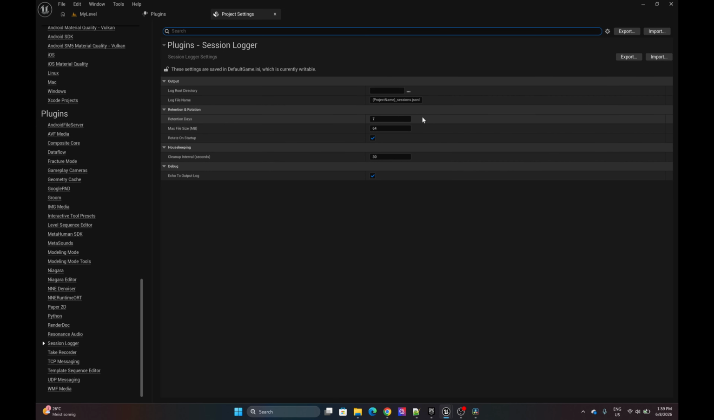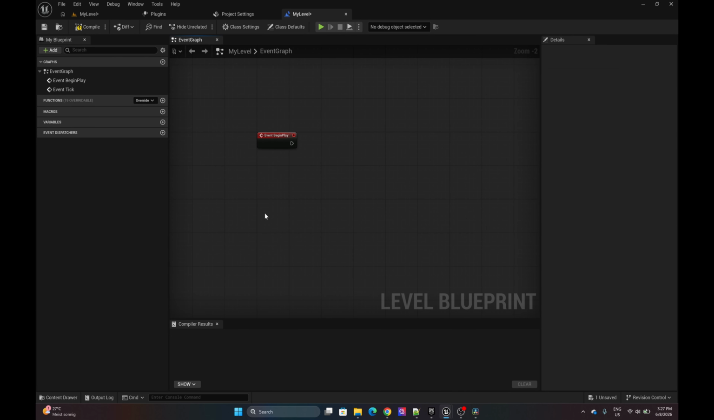Rotate on startup does the same check when your game first launches. Retention days controls how long archived log files are kept before being automatically deleted. The default is 7 days. Cleanup interval controls how often this housekeeping runs in the background. Echo to output log mirrors every log entry to the Unreal output log with color coding. Info is white, warning is yellow, error is red. Useful during development. I have the level blueprint open.